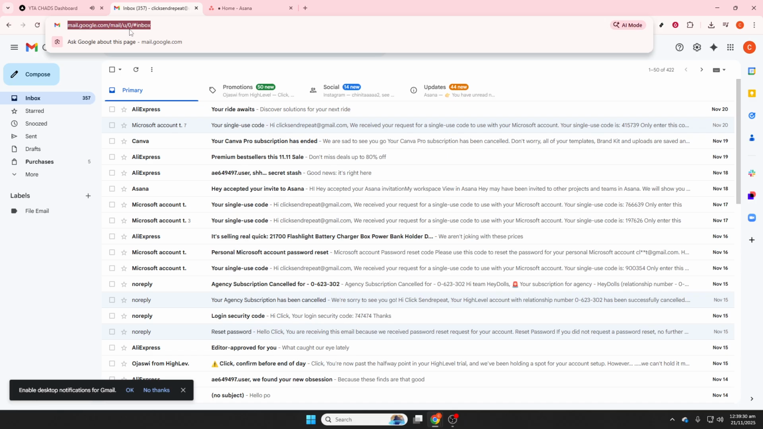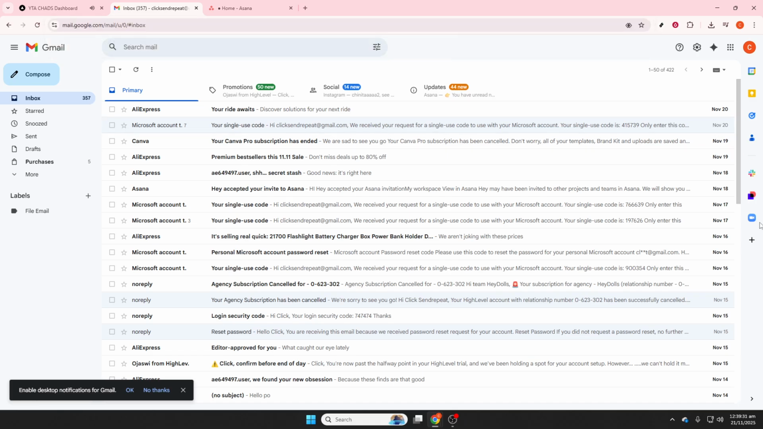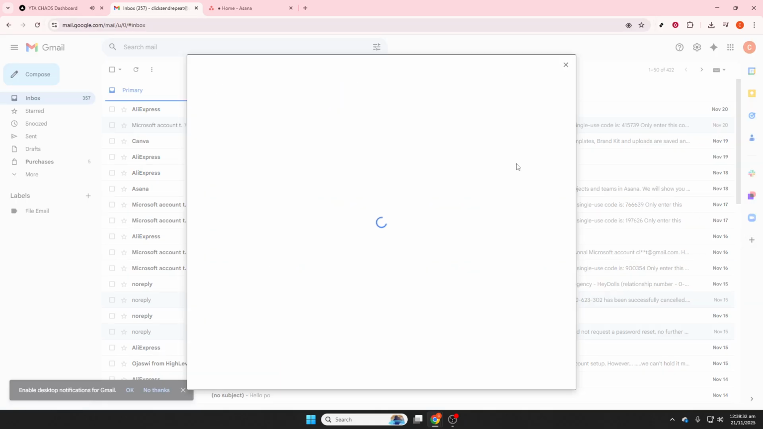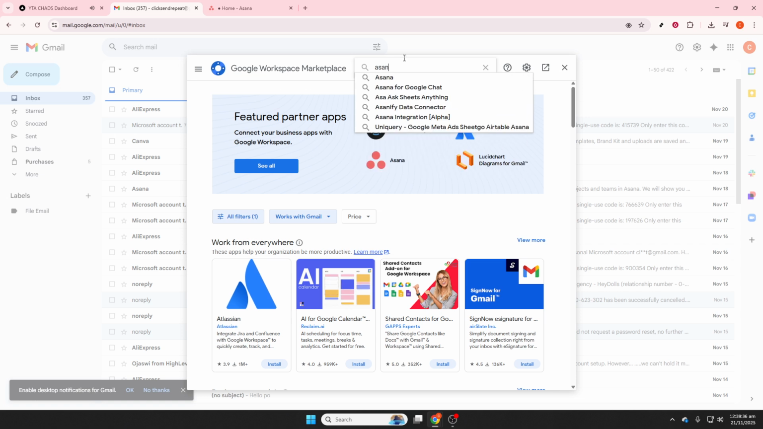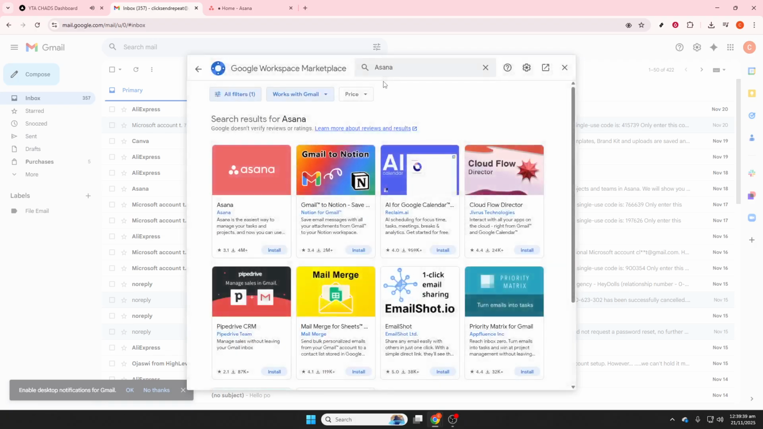Begin in Gmail. Look at the right-hand sidebar and click the plus icon to open the add-ons marketplace. In the search bar, type Asana for Gmail, then select it and click Install. During setup, you'll be prompted to sign in to your Asana account. Approve the requested permissions and complete the installation. When it's done, you should see the Asana icon appear on the right side of Gmail.